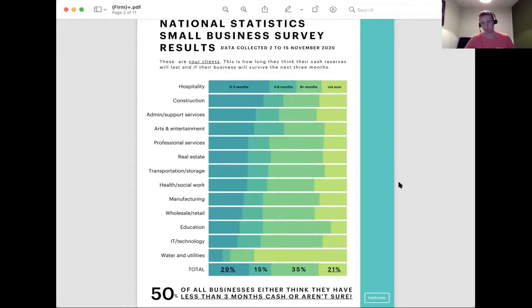Obviously, I'm sure all of you know that we are in a very tricky situation at the moment, and next year is going to be arguably even more difficult, especially in those first few months. The overarching theme from here is that we can see at the bottom that 50% of businesses either think that they will have less than 3 months cash or just aren't sure. So it's quite interesting, I suppose, those stats.